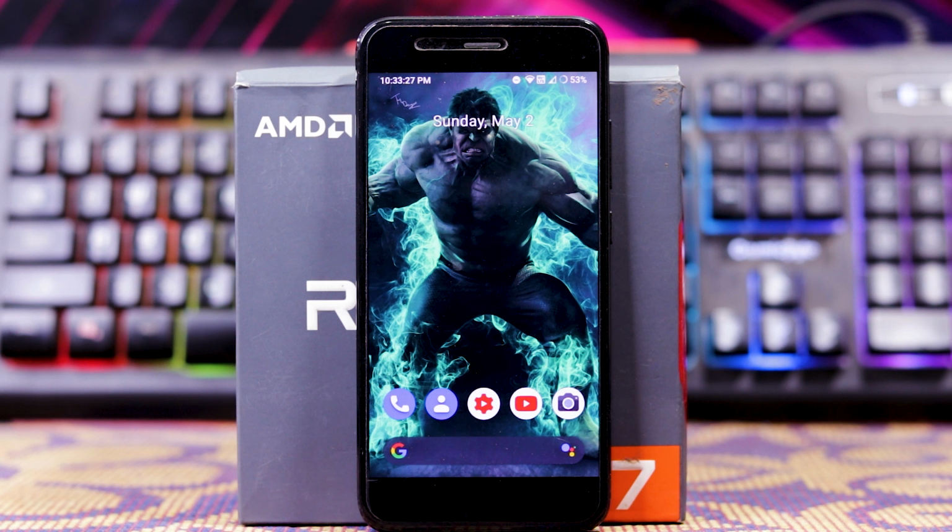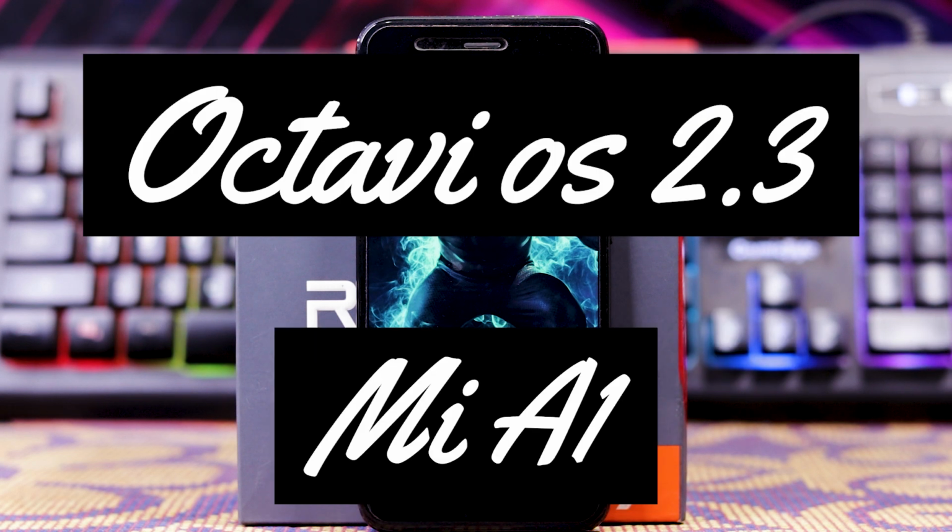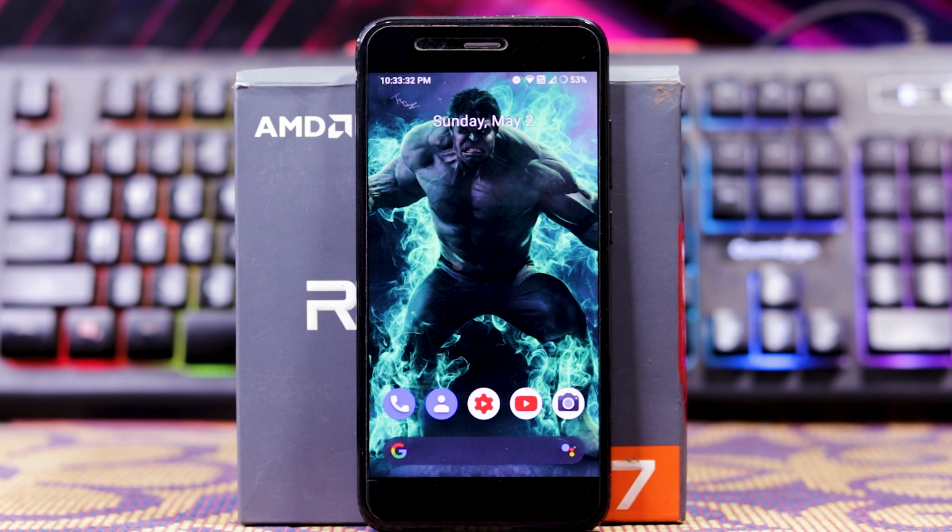Let's see the review of Octavi V2.3 on Mi1. This update is of 30th April.